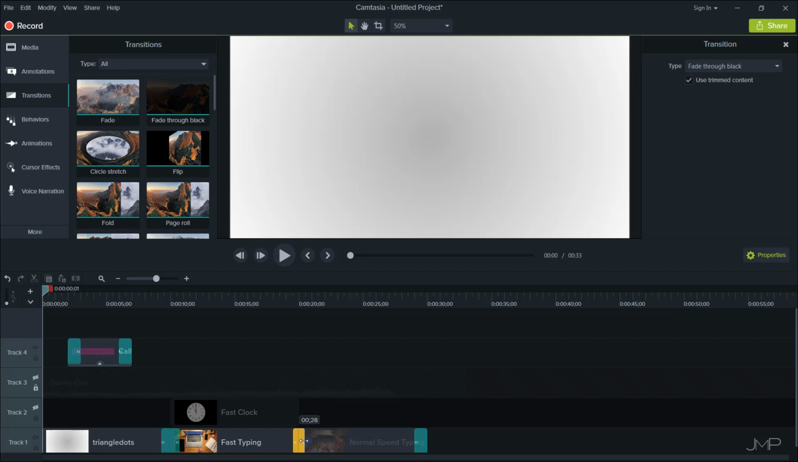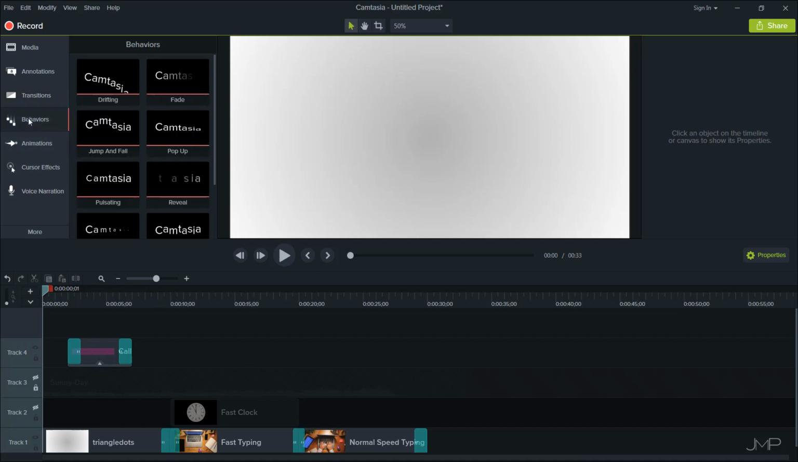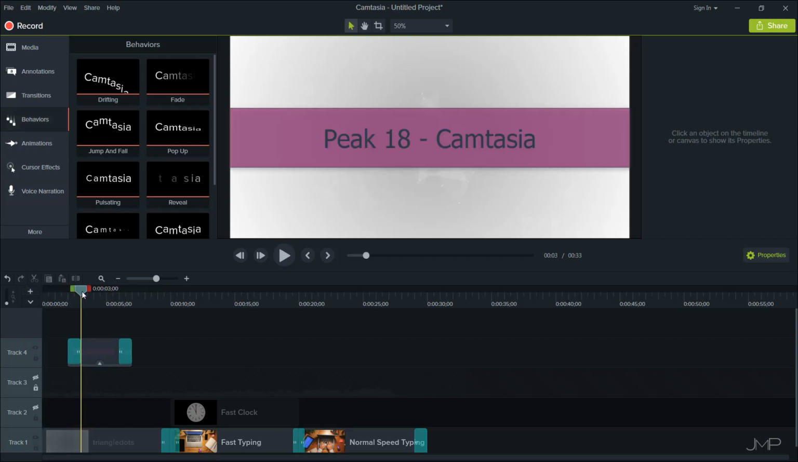We added annotations and transitions, so now let's add some behaviors. Just like transitions, behaviors can be added to any form of media except audio. Let's add a behavior to our callout title. I'm going to drag my playhead on the timeline over the callout so I can see it on the canvas. Click Behaviors and you'll see the choices. I'll just start with the first option, drifting.